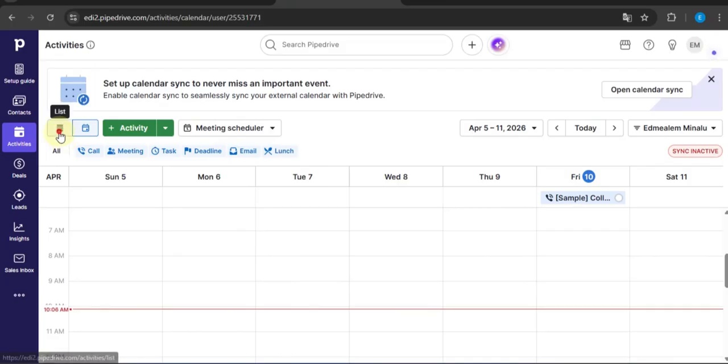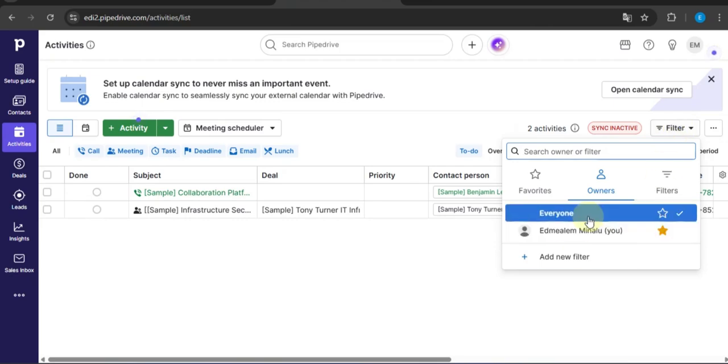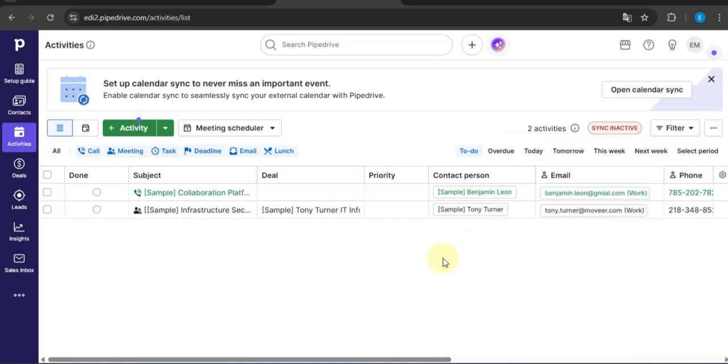Finally, don't forget to use the filtering options at the top of the dashboard. These let you narrow down your view by specific users or activity types, helping you focus only on what matters most at the moment.